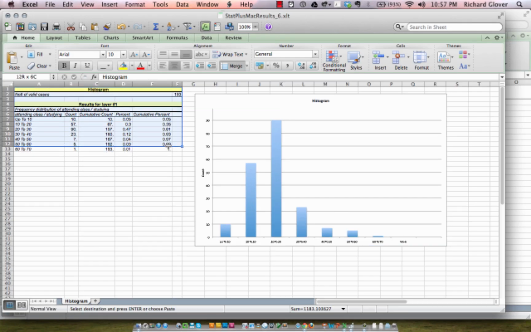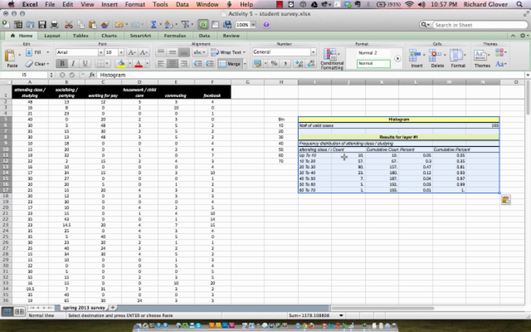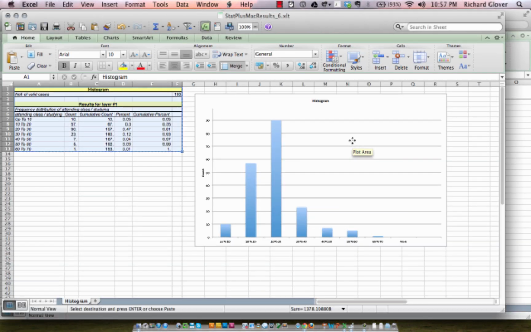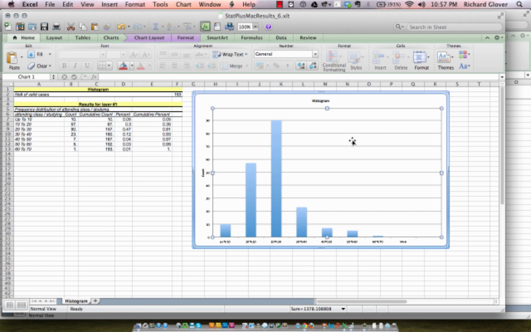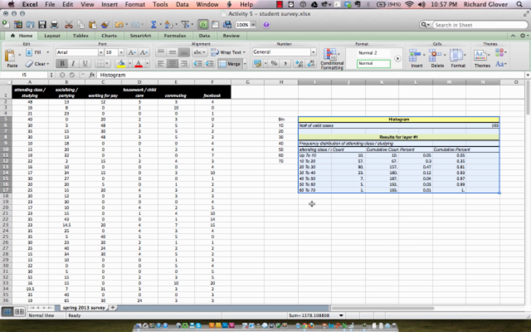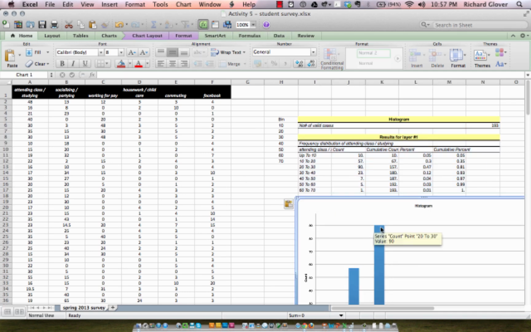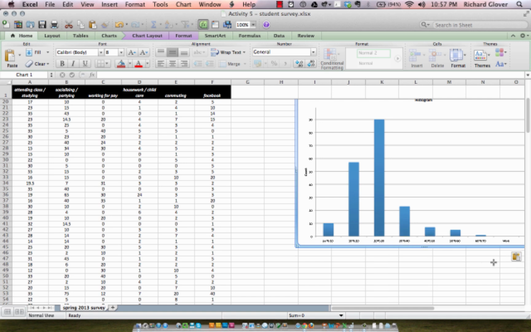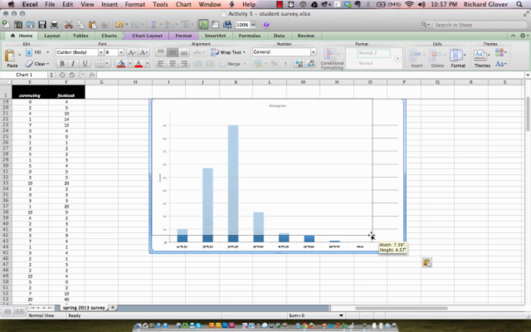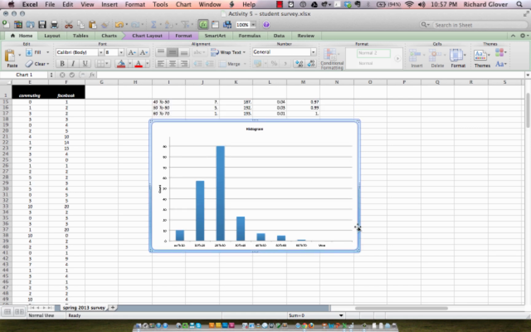And then you can copy this into your document. You can copy your column using Control-C and paste it here. Then you can return to your data, grab your chart, and paste it here. And you can use these handles on the ends to click and drag and resize that to be the size that you want, and submit your results that way.